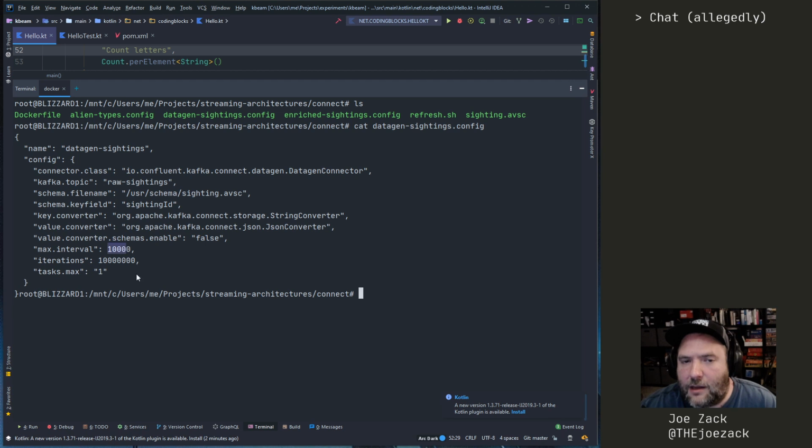I do have a maximum interval. So this is only sending one message every 10 seconds, which is not very exciting. So let's up that a little bit.